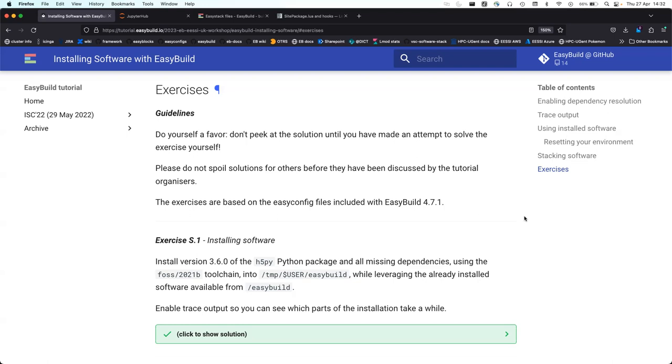If you're doing this well, you shouldn't be running into many missing dependencies, I think. 1, 2, maybe 3. Forgot to take a peek at the solution, but most of the stuff that's needed for the installation should already be there in the central software stack.